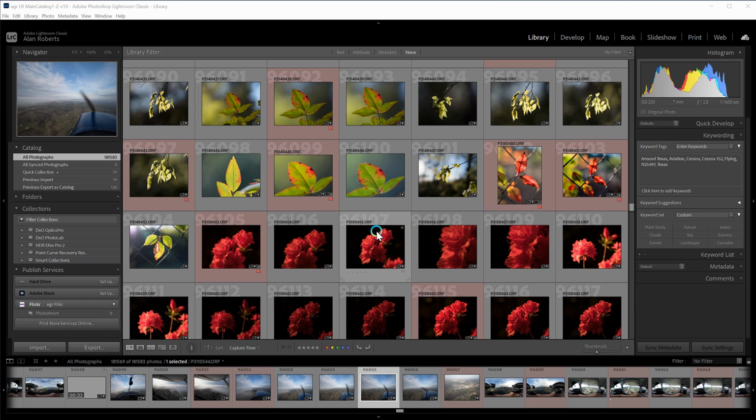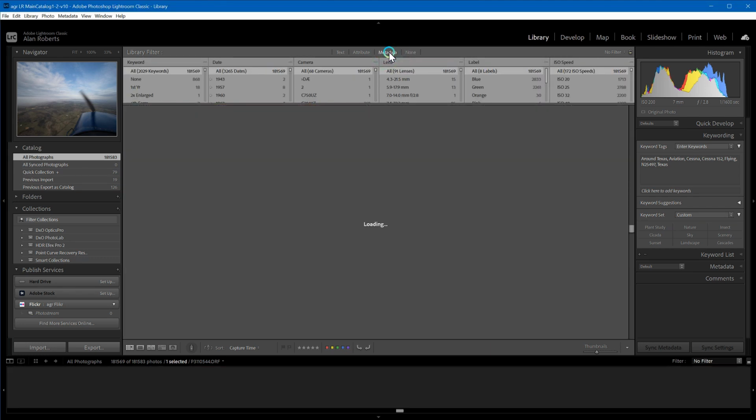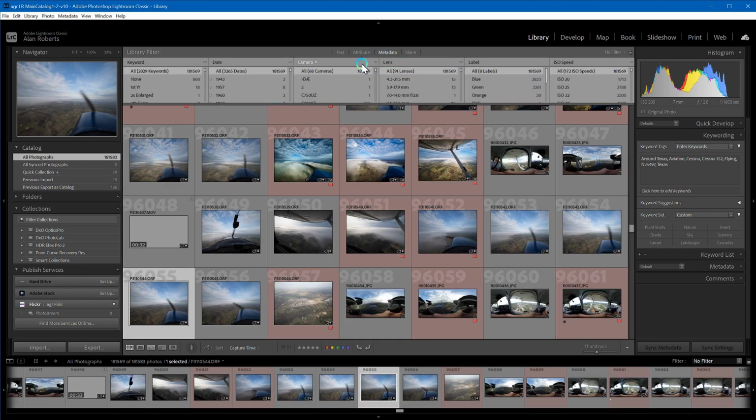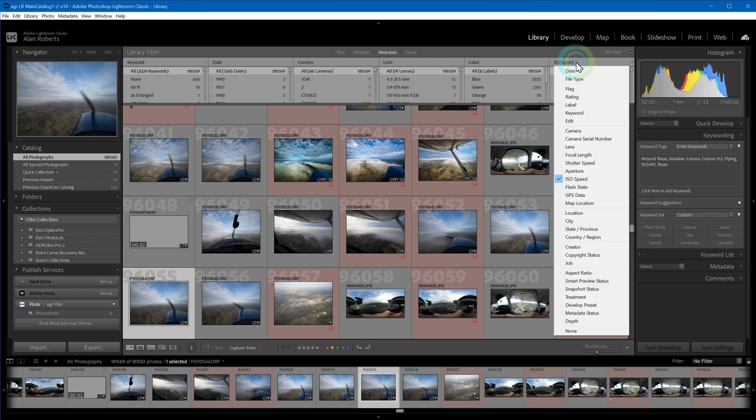Well, if you've keyworded them, and with the metadata that is saved in the Lightroom database from the camera and the body and all of that, it's very easy to find. So all you do is you get into your main catalog like this. So this one here, I have 181,583 photographs, and all I need to do is click on metadata. So now that I'm in metadata, I've organized these with keyword, date, camera, lens, label, you know, blue, green, whatever, ISO. You can change these, you can click on it and really choose whatever you want.